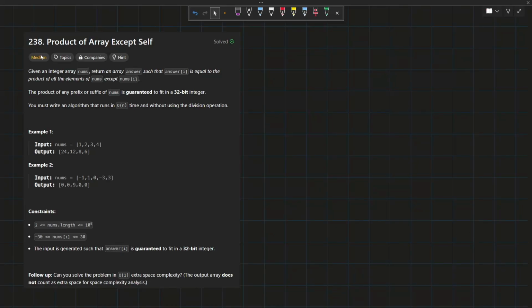Today we'll solve problem 238, Product of Array Except Self, of LeetCode. The problem statement says, given an integer array nums, return an array answer such that answer[i] is equal to the product of all the elements of nums except nums[i]. The product of any prefix or suffix of nums is guaranteed to fit in a 32-bit integer. You must write an algorithm that runs in O(n) time and without using the division operation.